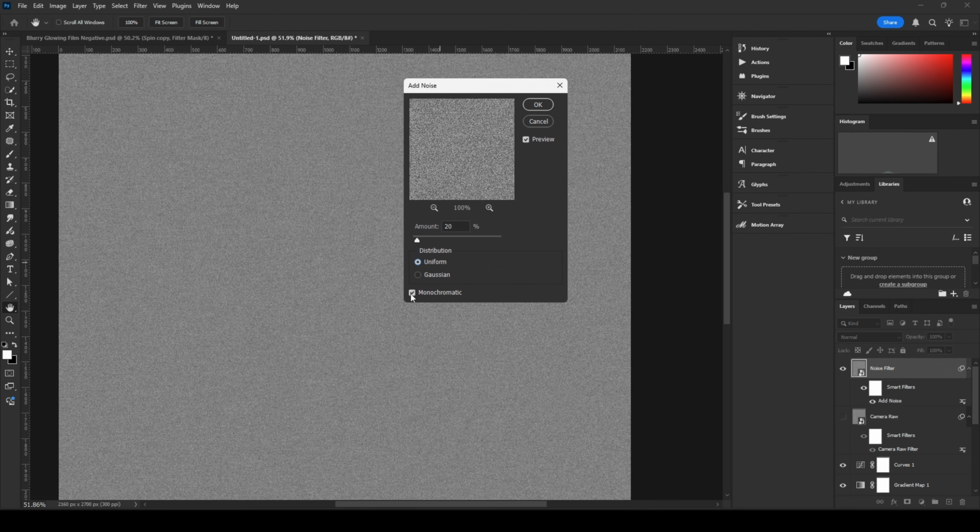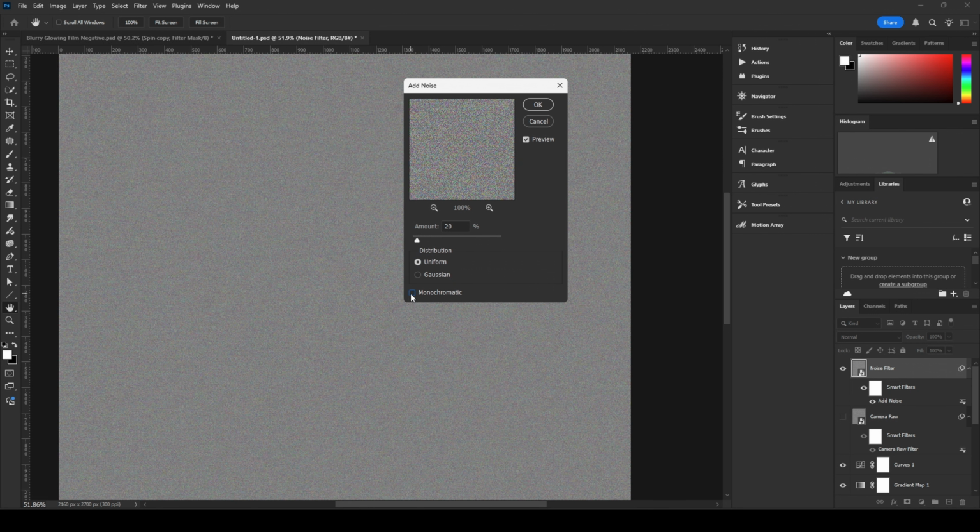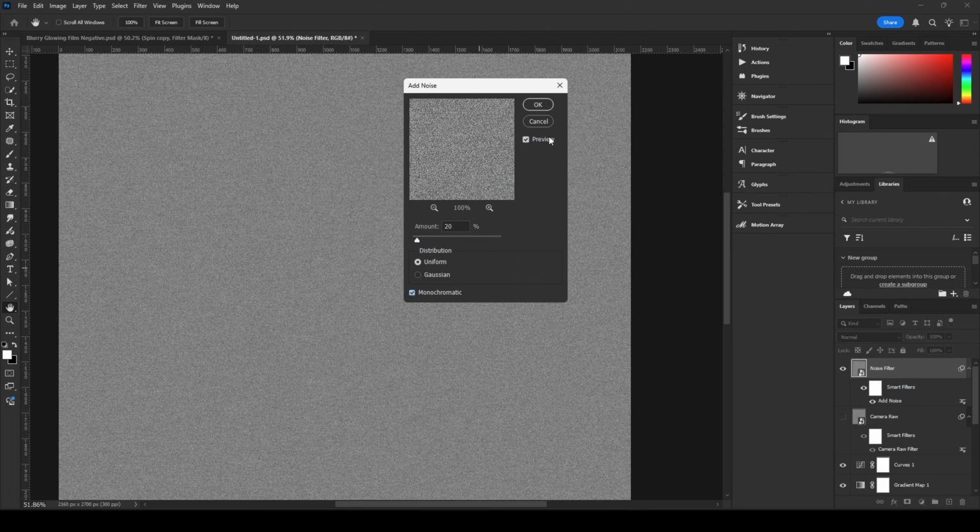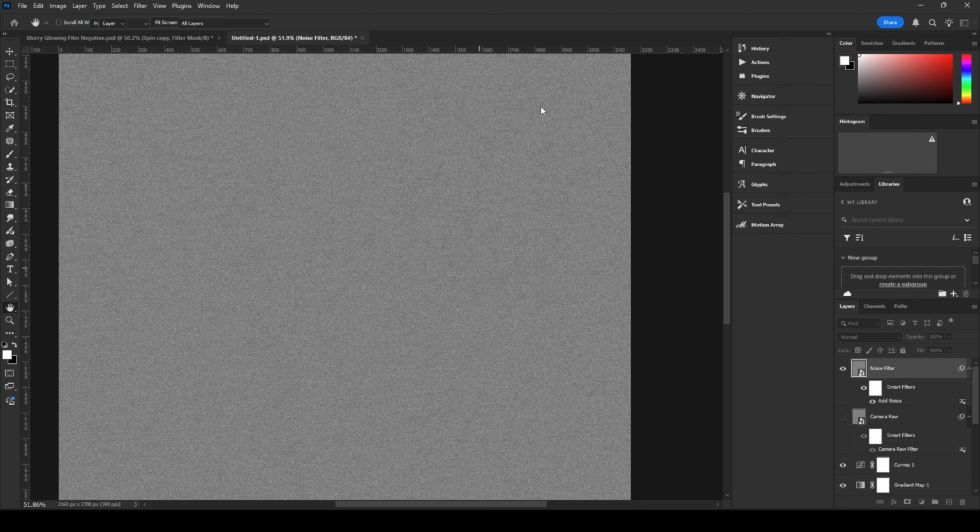And then there's also a box you can check to have monochromatic noise, or leave it unchecked for color noise. I'm going to leave it set at monochromatic so that it more closely matches the camera raw filter version for our comparisons. I'll press OK.